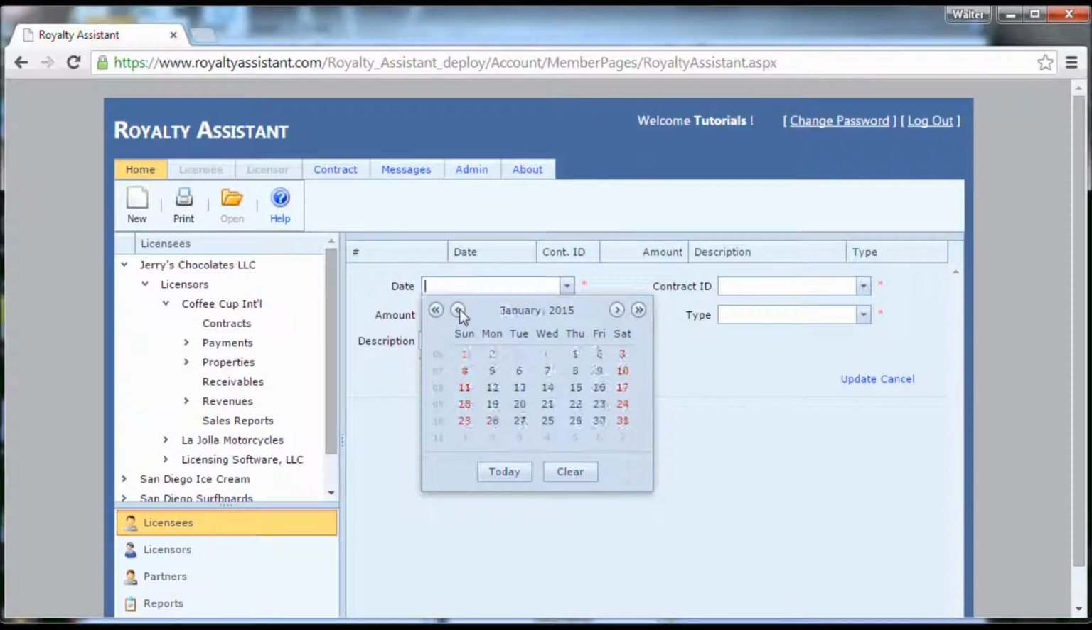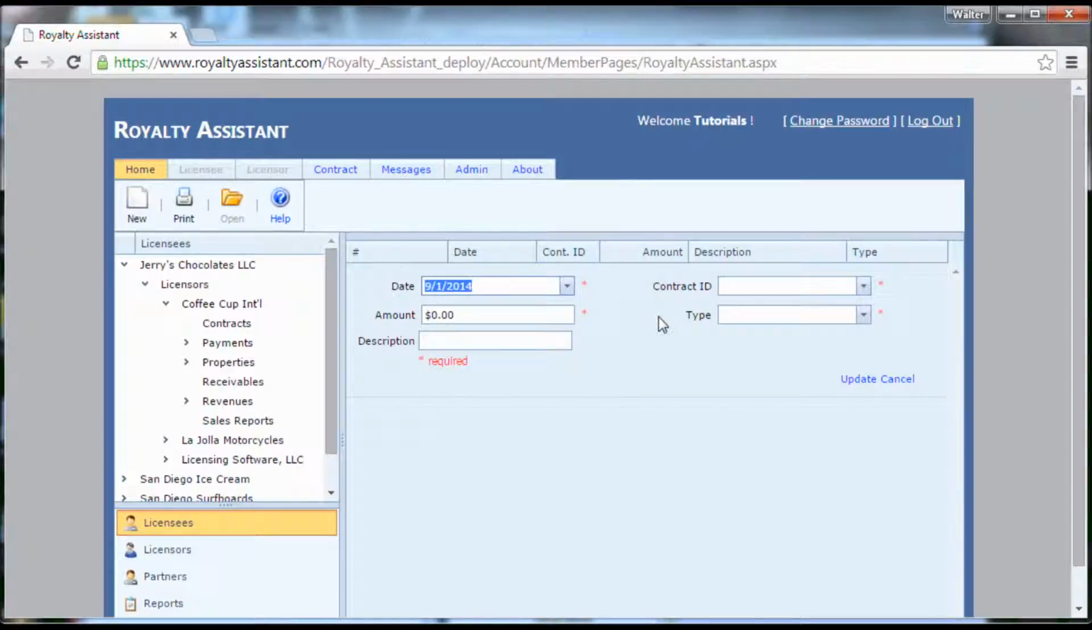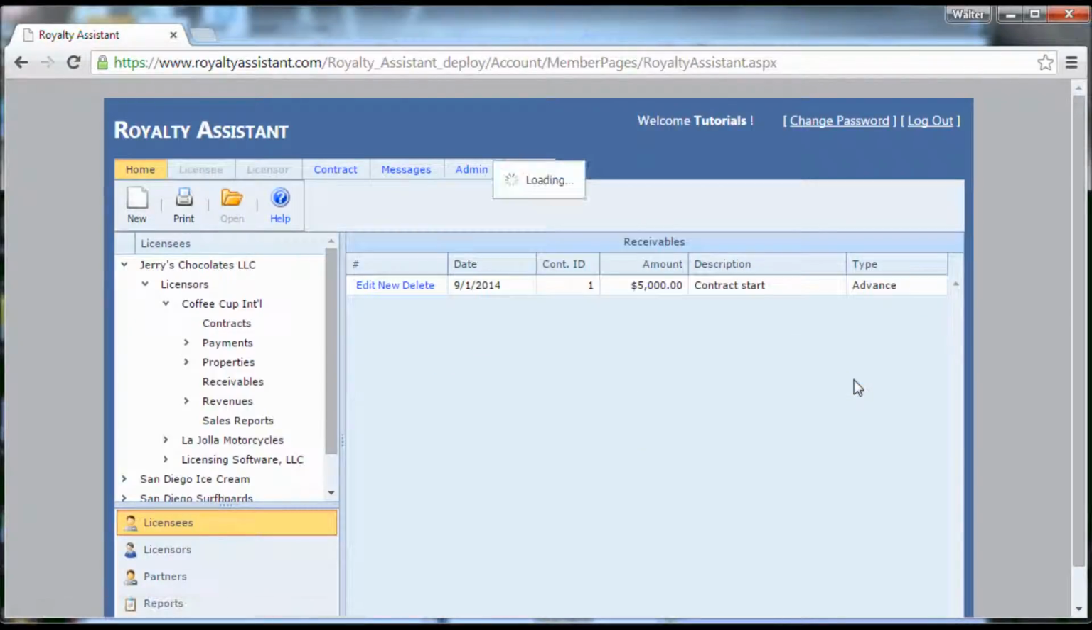I'll put in the date of the contract start for this receivable. Contract is one. There's only one contract. The amount that's due is $5,000. The type is an advance, so this receivable is an advance. And I'll just put contract start under the description. And that's it. So I'll click on Update, and this will save that receivable. And there we have it in the table.